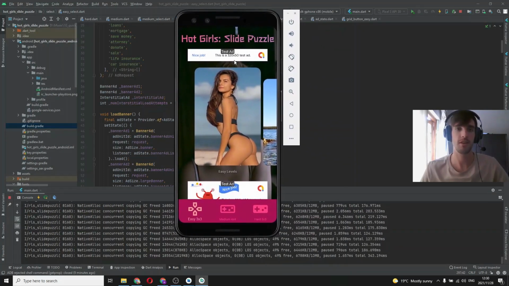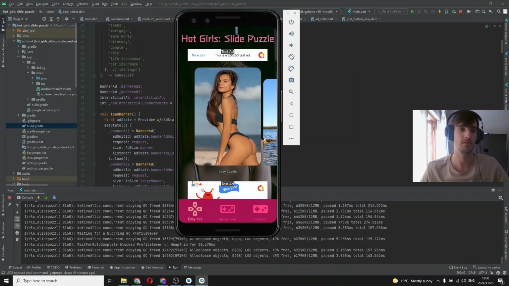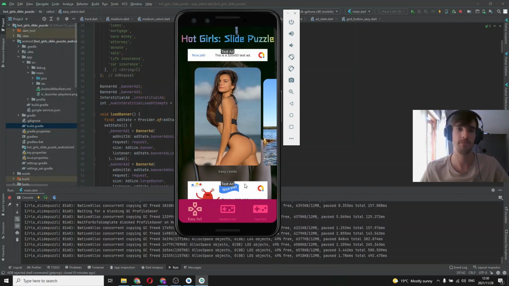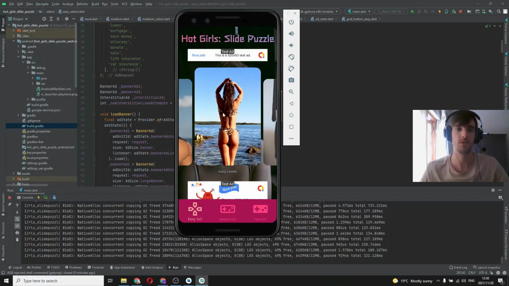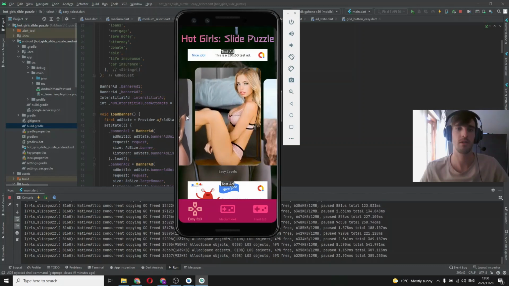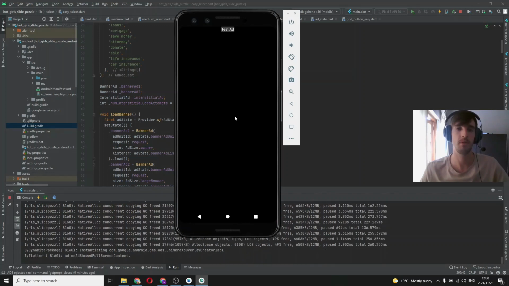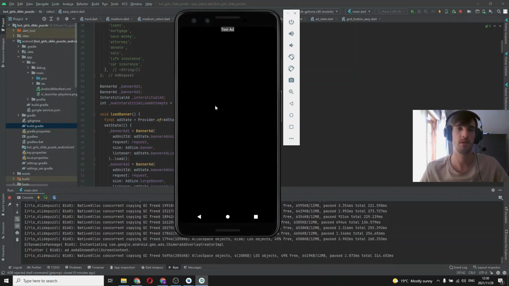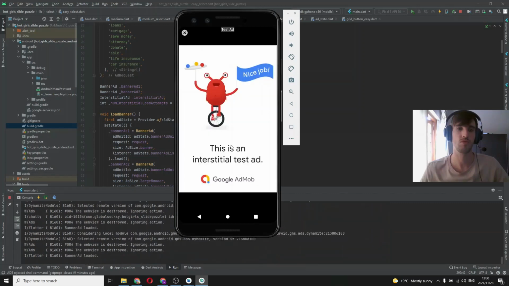Okay guys, we have success. Here we can see our first banner ad and our second. Obviously the sizes are different because one of them is a large banner, and hopefully when we click here you can scroll through the levels, and hopefully when we click, the interstitial ad is going to pop up. And there you go. Nice job. Cool.